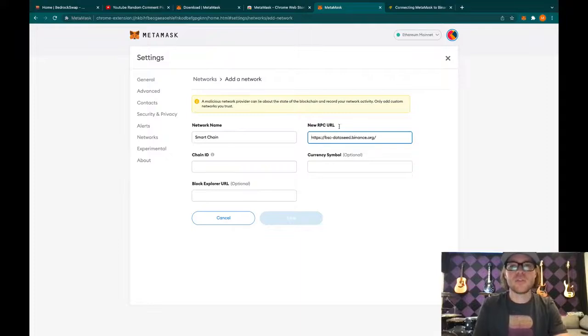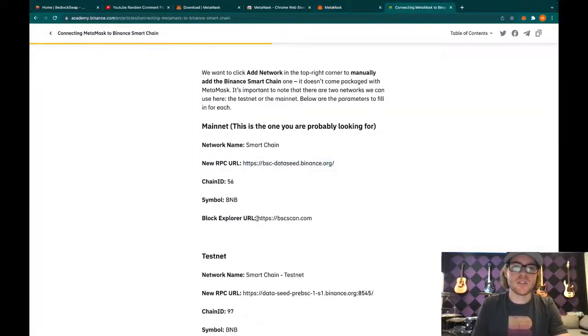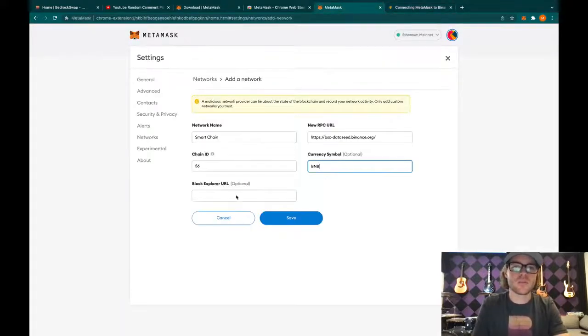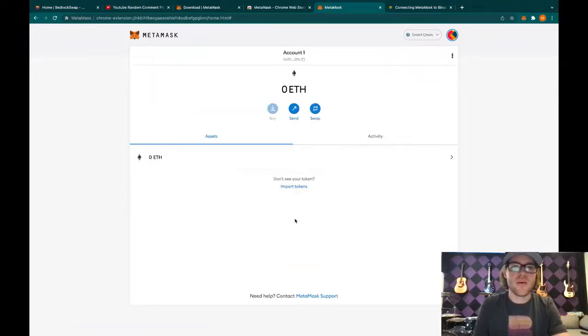The RPC URL. It's going to be 56 BNB. And then it's BSC scan, but I just want you guys to see this. So I'm literally just copy and pasting and going to plug these in. All right, and then as soon as we save it, bam! Now we have the Binance Smart Chain on our MetaMask.